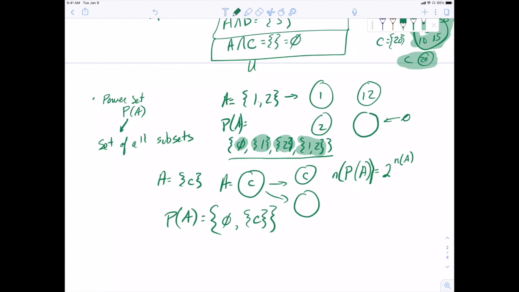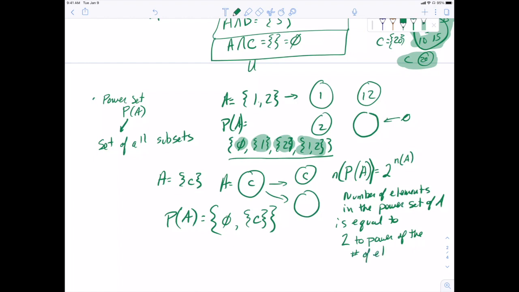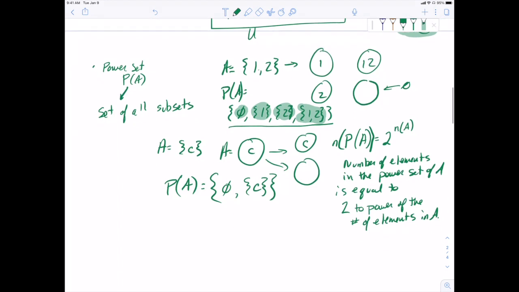So in other words, let me just say that differently. The number of elements in the power set of A is equal to 2 to the power of the number of elements in A. Still sounds confusing, but let's make this simple.